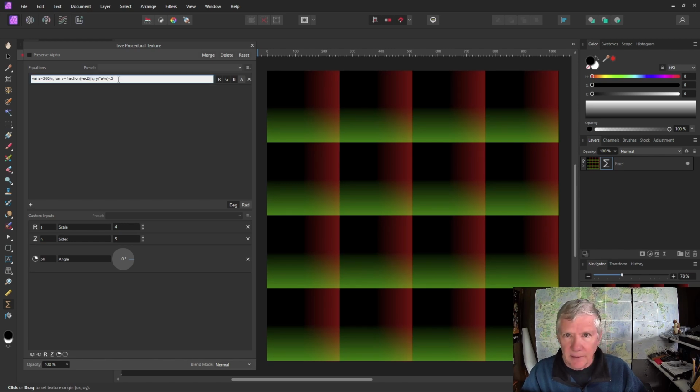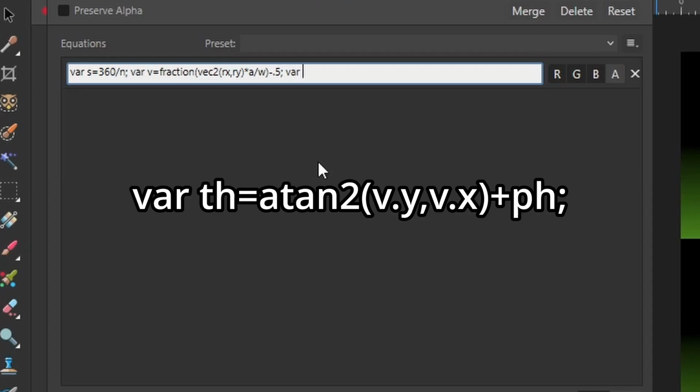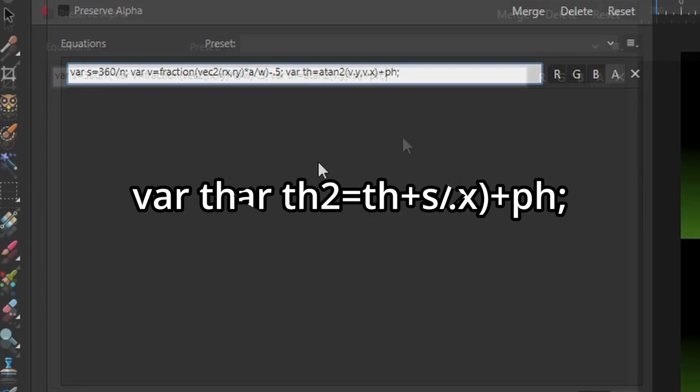Next thing I have to do is get an angle from this, and so I'll use the variable, I'll call it theta, and that's equal to the atan2 function, the arc tangent 2 function, which will take inputs of v dot y and v dot x. I want to add my angle input to this so that I'll be able to rotate it. So add a phi value to this.